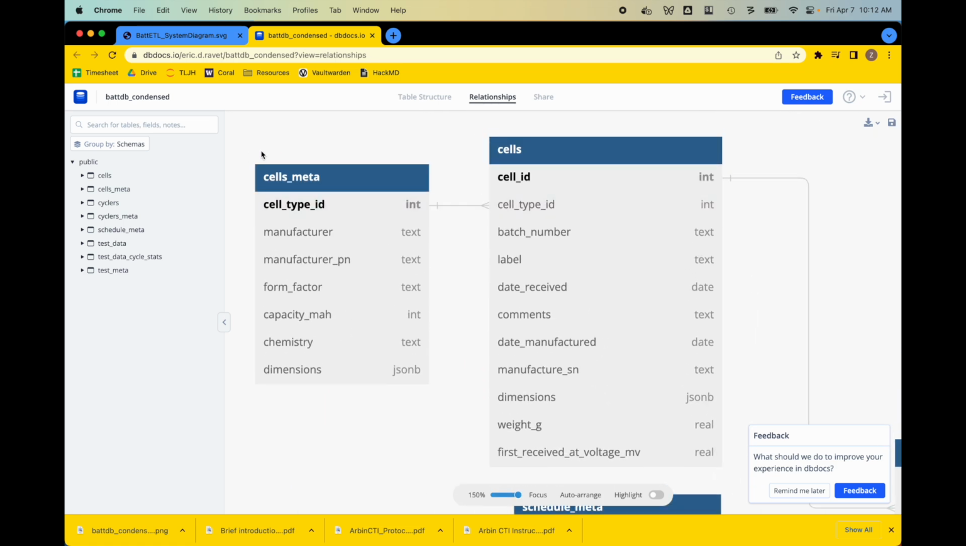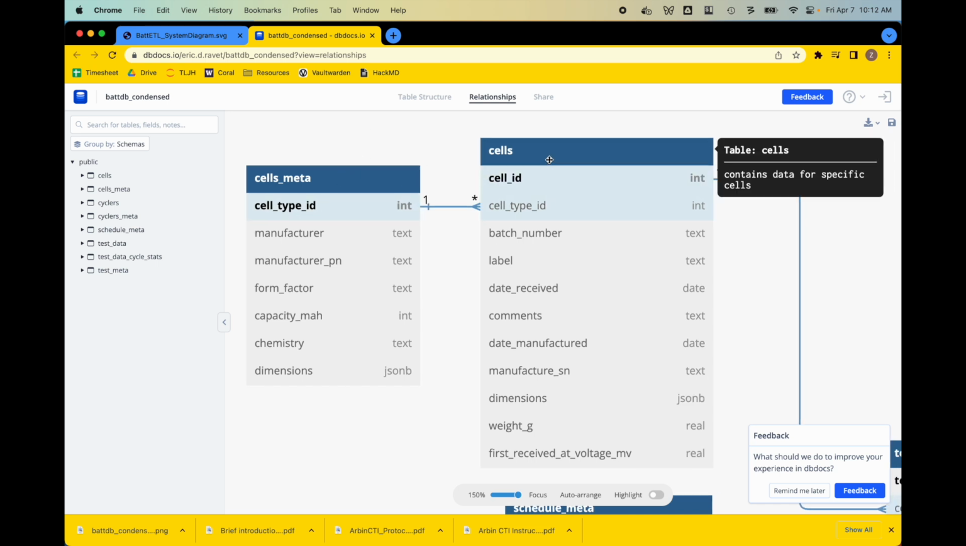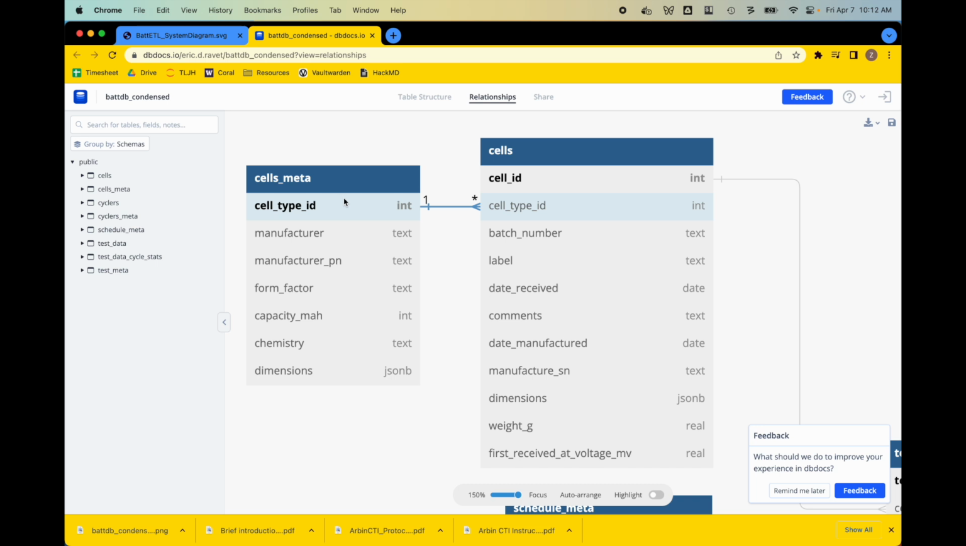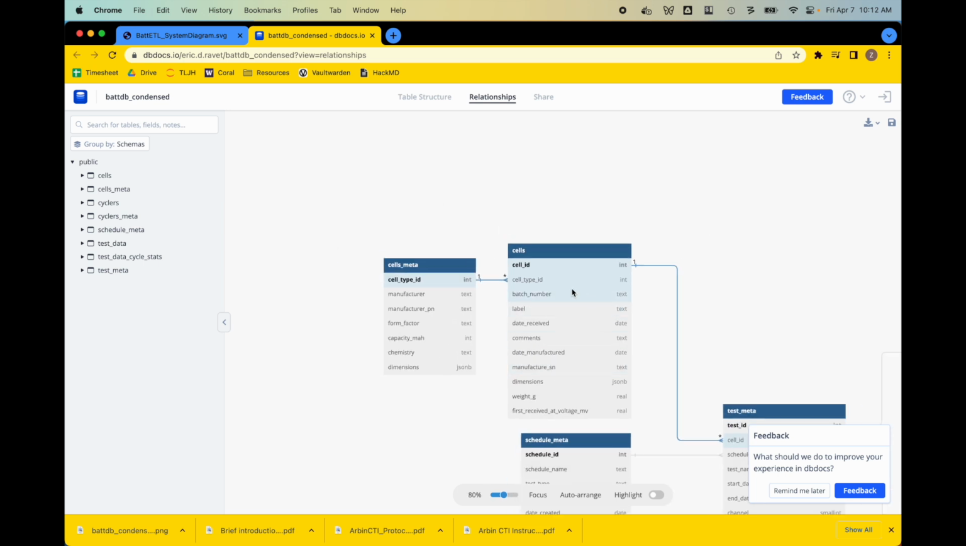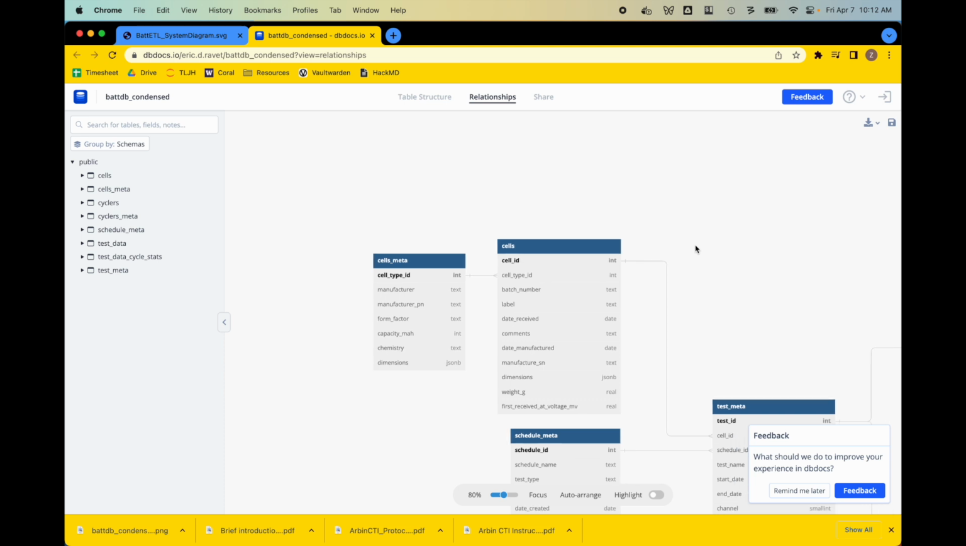So cells meta, this is information specific to the type of cell we're testing on, like the manufacturer and the manufacturer part number. Think of it as the cell model. This is a one-to-many relationship with the cells table. So each cell instance here comes from a single type of cells meta, right? Like our manufacturer part number, and then for a specific cell, we have a manufacturer serial number. And again, all of this information is included in the BattETL config.